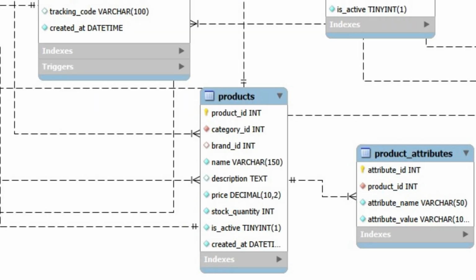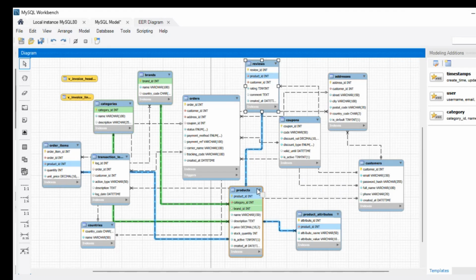Products. The products table is the central product catalog. Each product references a category and optionally a brand, and it stores its name, description, price, stock quantity, active flag, and creation date. Price is stored as a decimal to guarantee financial precision.